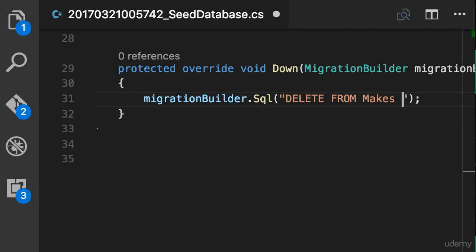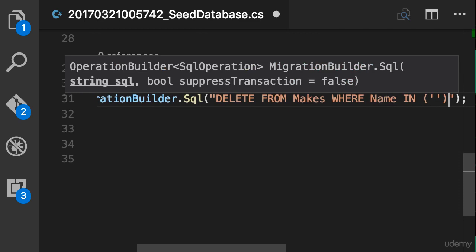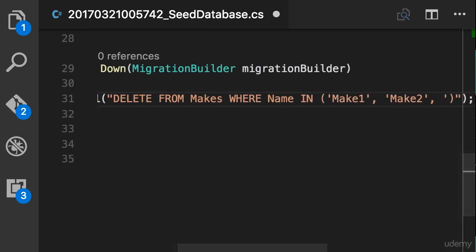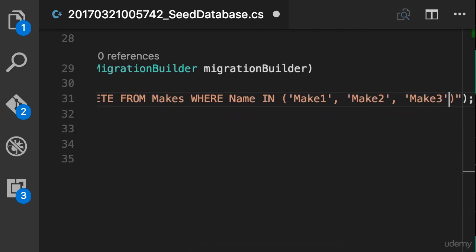So here's the proper way to implement the down method. Delete from makes where name in, and here we add make1, make2, and make3. This is the proper implementation.